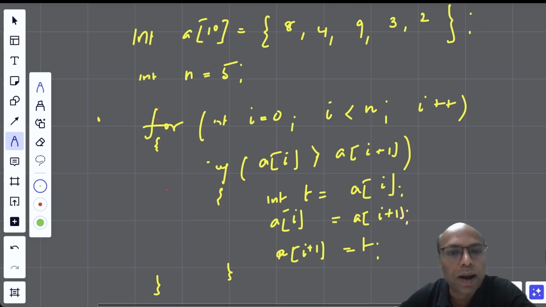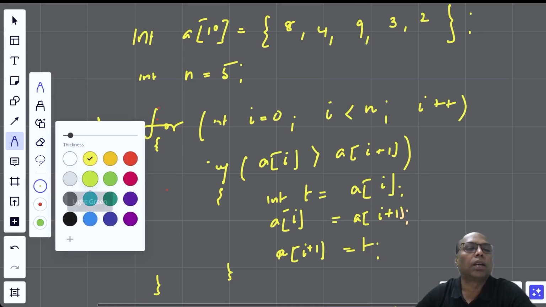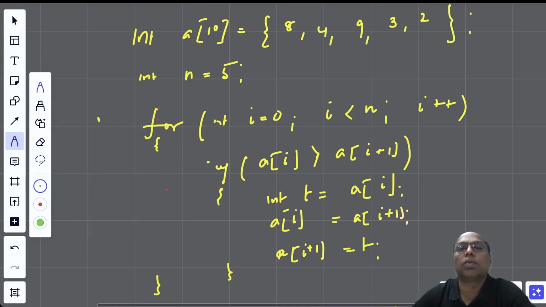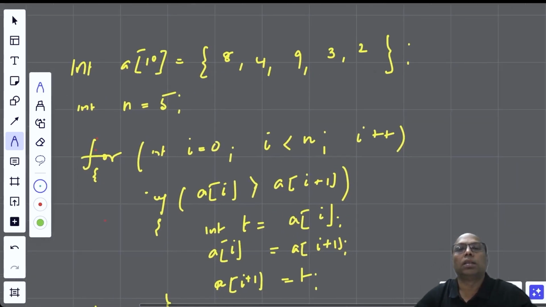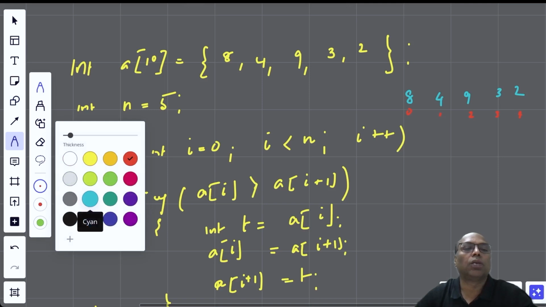I hope you tried it. Let us see how you have done it. Let me see whether you've done it right or wrong. This is what I wrote, for my understanding. This is what my array is right now: 8, 4, 9, 3, 2. This is at index number 0, index number 1, 2, 3, 4. Correct? Now I am going to execute the code.